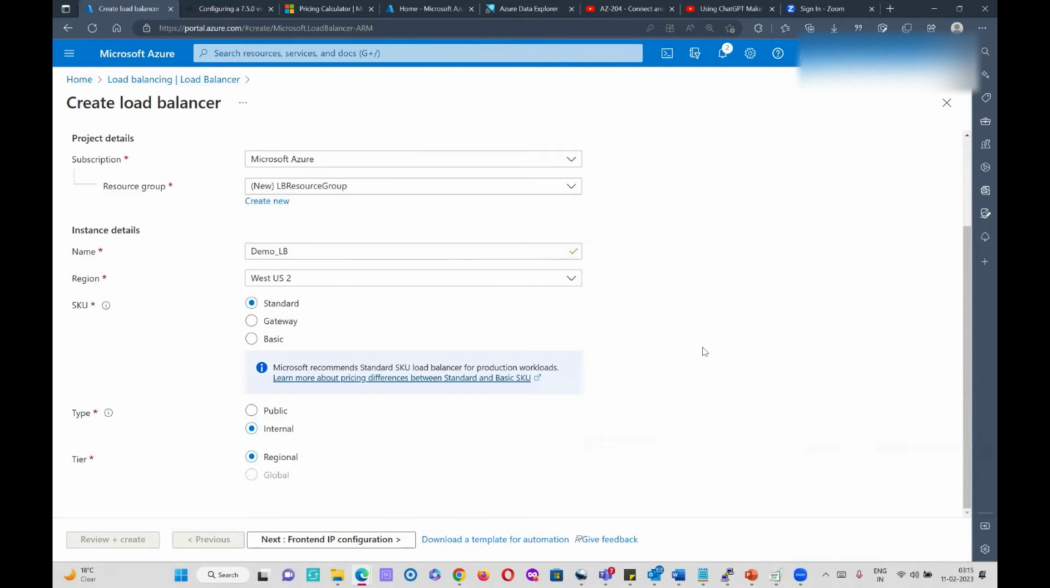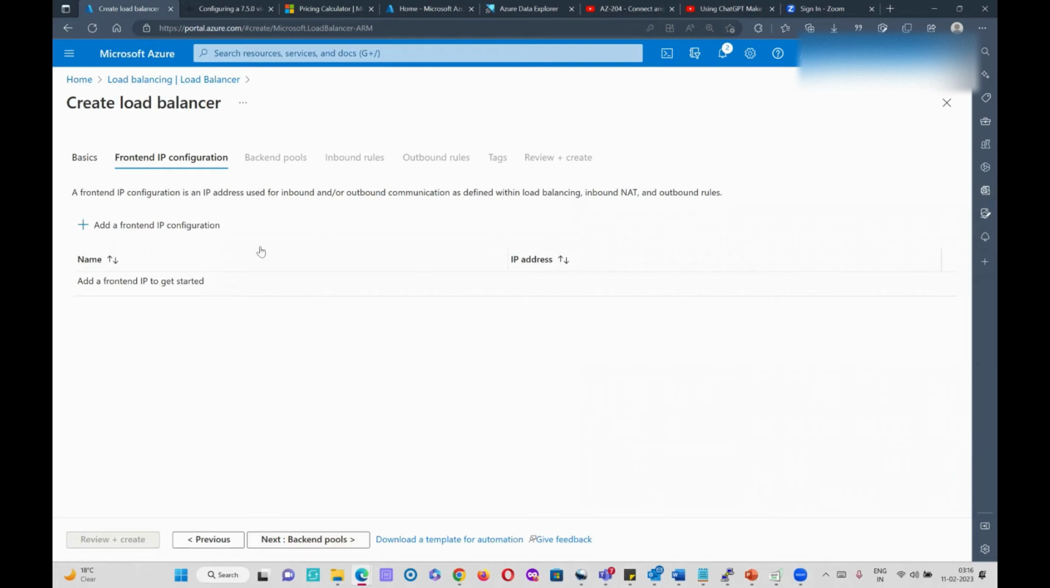Standard SKU load balancer. This is, if we choose it public, we are receiving data traffic from the internet. We can keep it internal also. For this demo, I'm keeping it public so that I can show you how to create a public one. Okay, now front-end IP address. What is a front-end IP address? I showed you in the diagram.